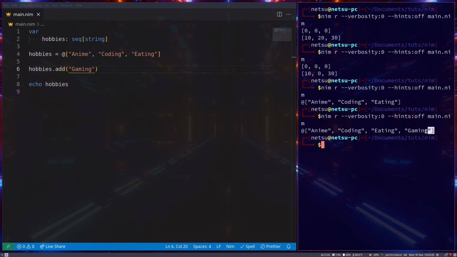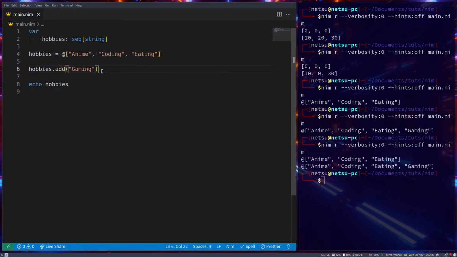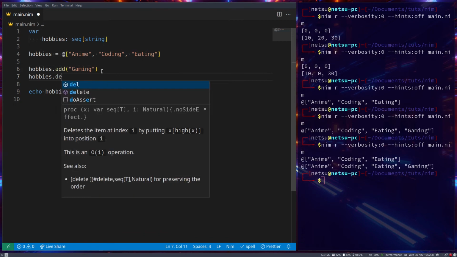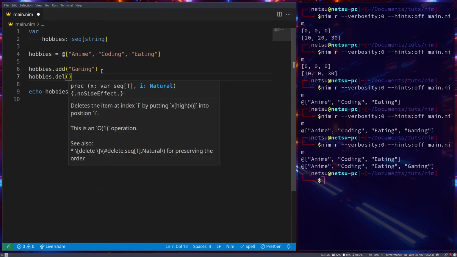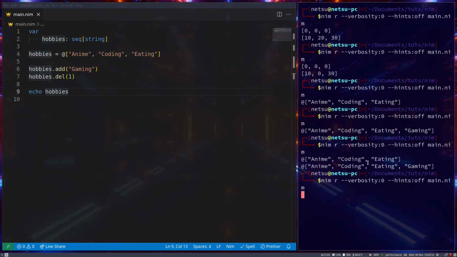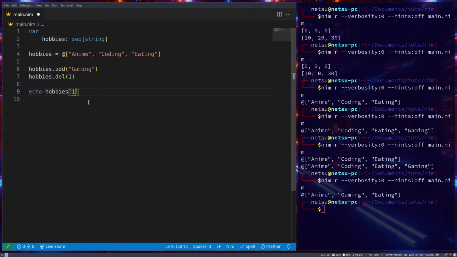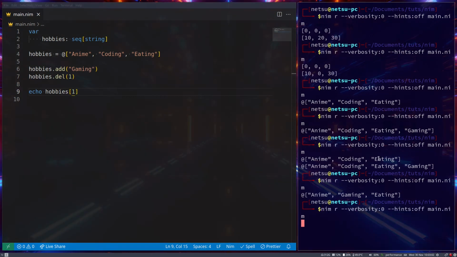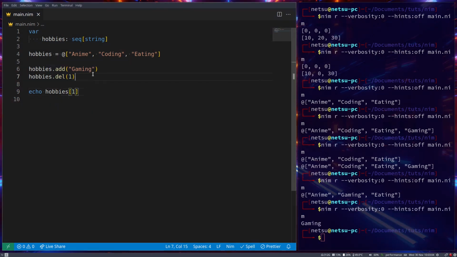So you'll notice now it's longer. You can also use delete, so hobbies.delete, and this will delete an item at that given index. So let's say I want to delete coding. That's at index 1, because 0, 1, 2 works just like an array. We run this. Now it's anime, gaming, eating, so there's no coding. And just like I said, it's just like an array. So if I say 1 here, we'll now get gaming. Not coding, because remember we removed coding here, so we'll get gaming.